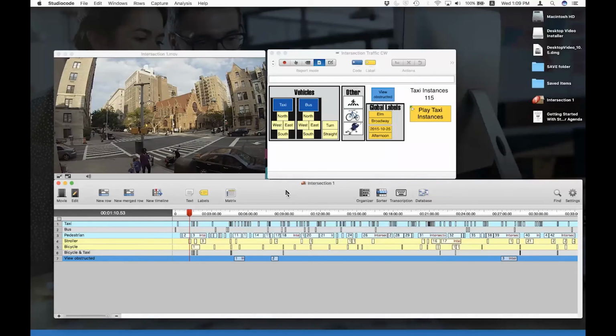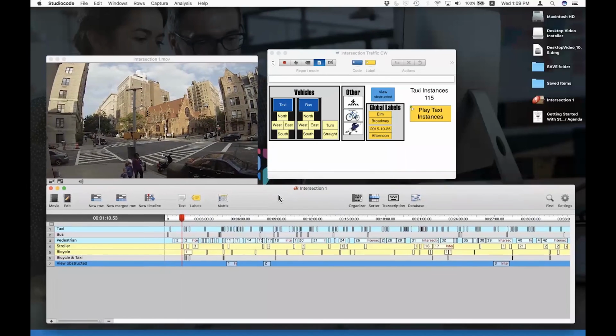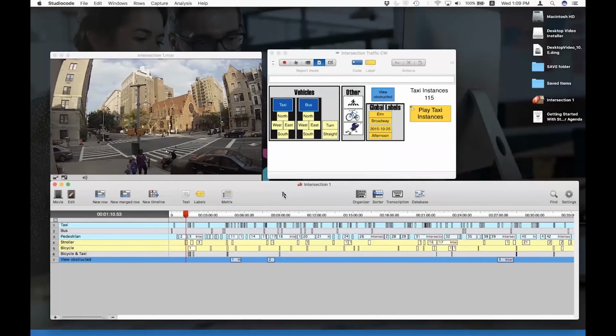Either way, whether you record or capture with the Studiocode capture window, or you use a pre-recorded movie file, you end up with this file that we call a movie package, that I'm sure most of you are familiar with.